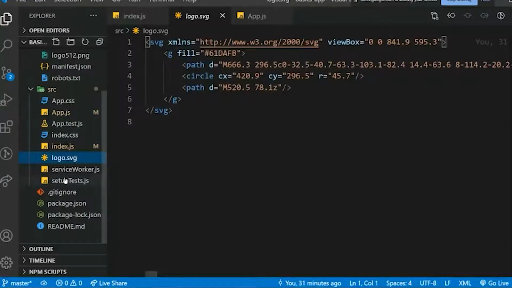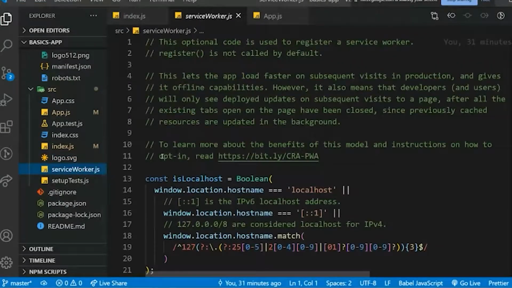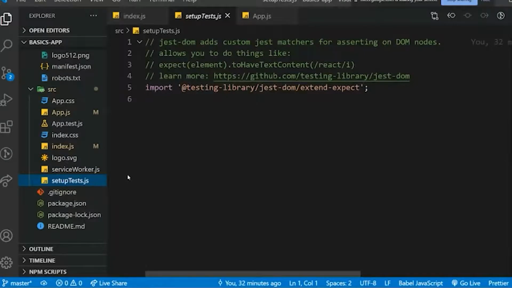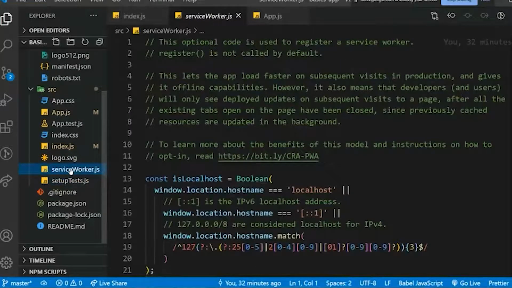Logo is something which is there. Now service worker and setup test. Setup test, again, is for testing. But what do we mean by service worker.js? Service worker.js is important for registering the service worker, which is generated automatically and related to progressive web apps, that is PWA. Again, it is for registering our application in the HTML file.